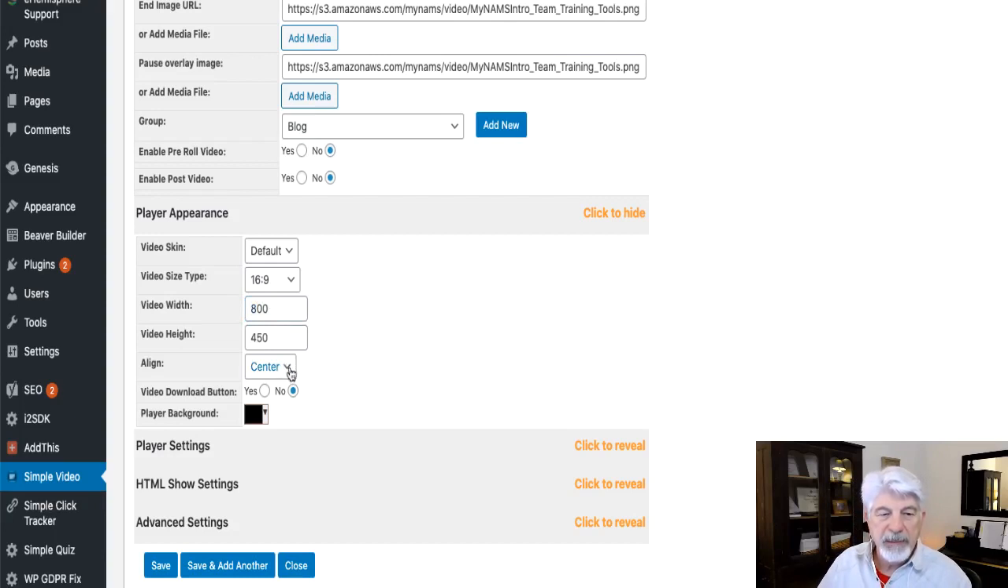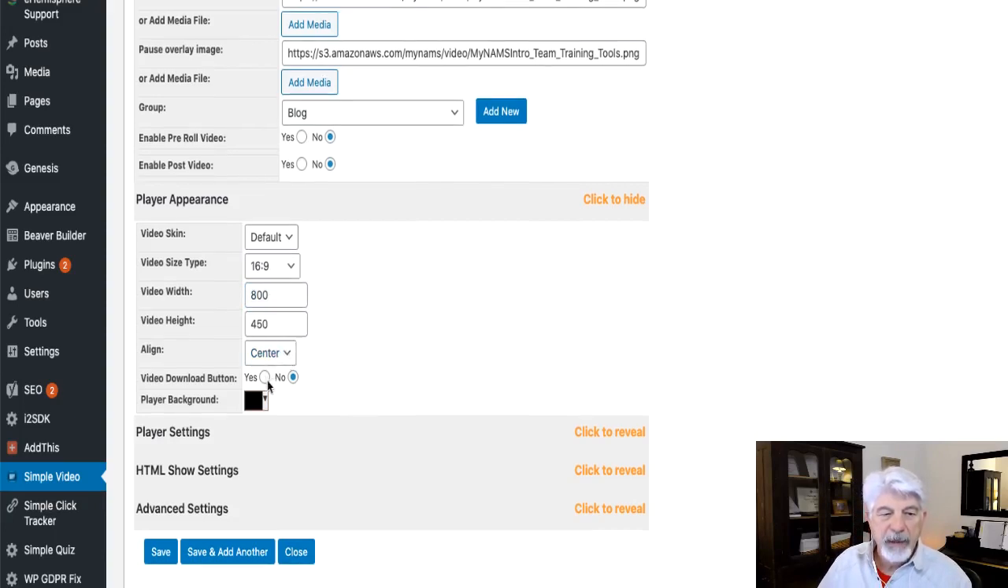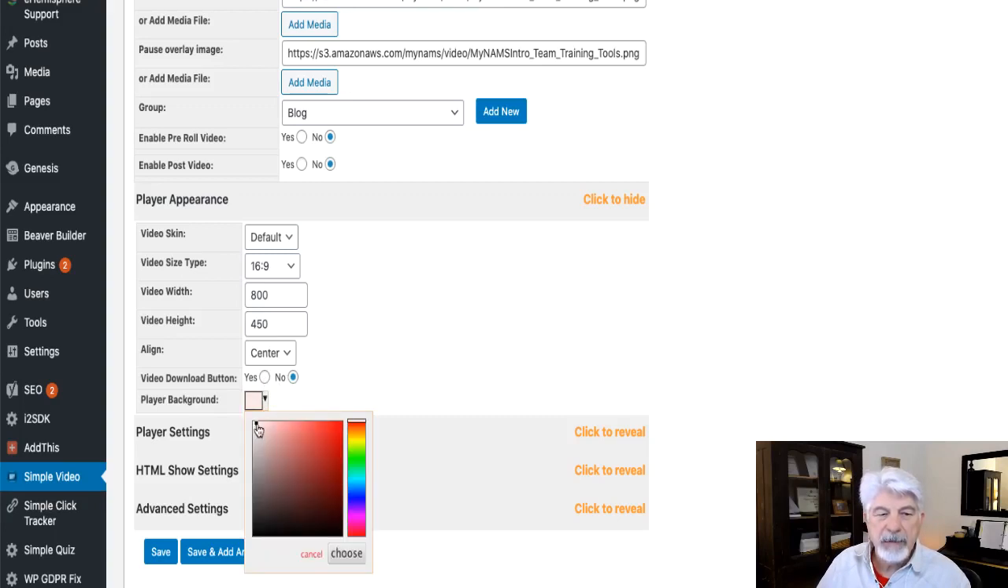I want the video to be centered. That's fine. I can have a download button on it. If it's a S3 video, I can add a download button. If not, if it's a YouTube video, I do not want download on it because you can't download it from YouTube. Background color, let's make it a gray.